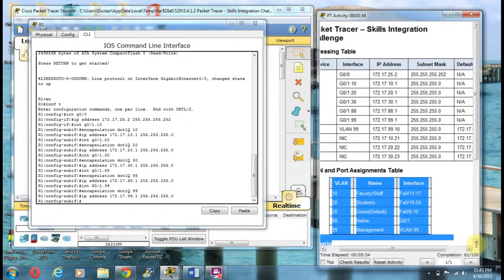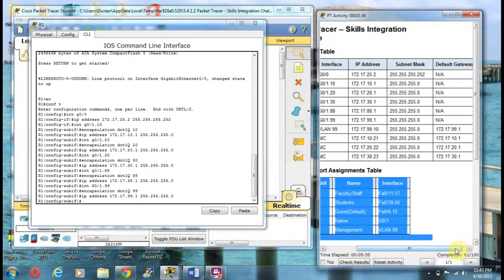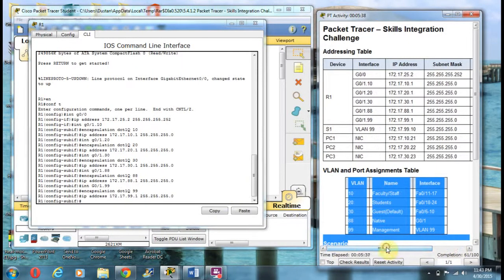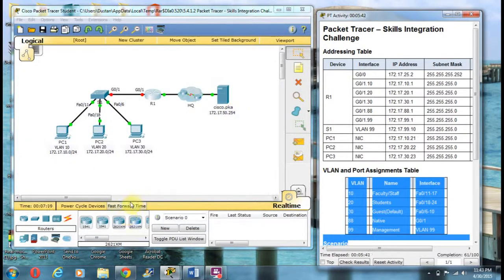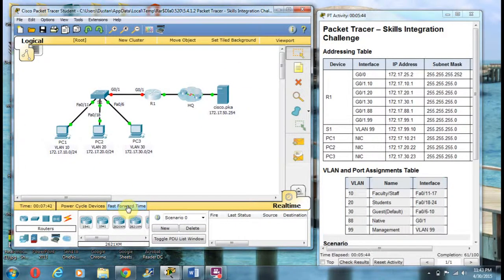As I was whizzing through that, you'll notice that we're already up to 61% of this project. Let's actually go check out and see how everything's going now. It still looks like we're still having this part right here that's red, and we're going to fix that here in just a second. But now we need to also configure our switch.